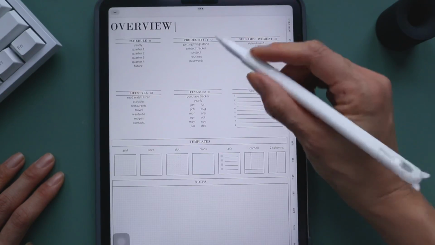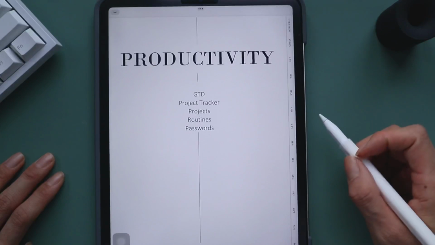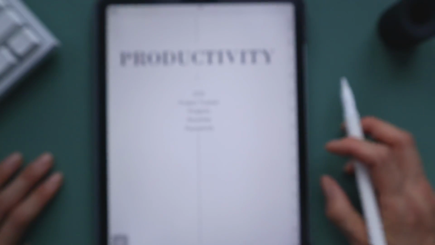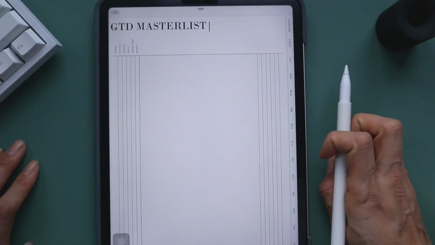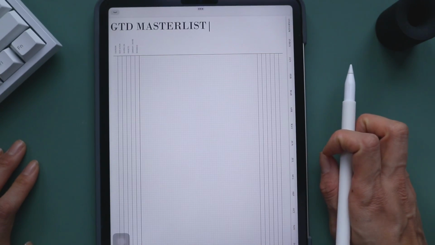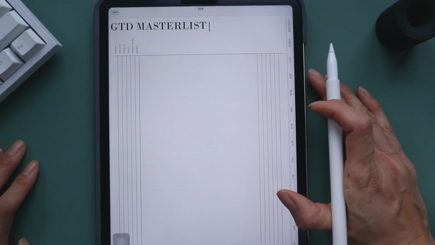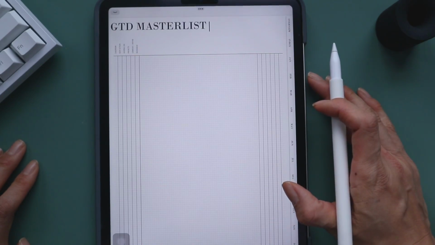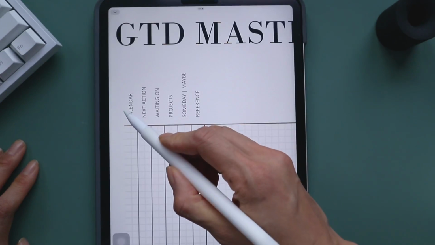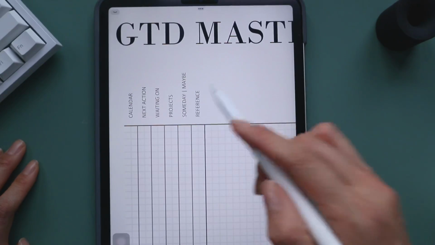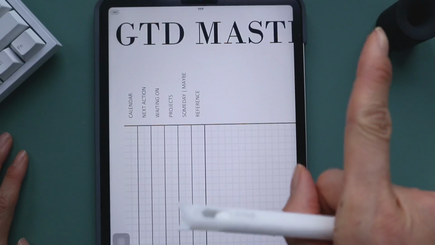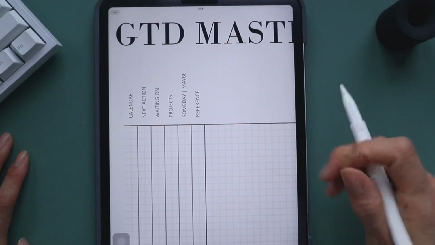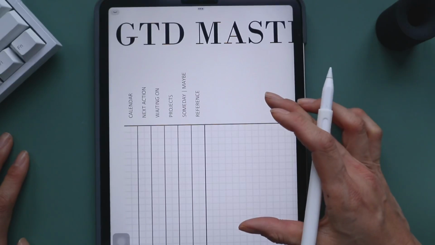If we go back to the overview and we go into productivity, you'll see the various productivity pages. So within here, if I go to my first one, it's my GTD master list, or my inbox, of course. And if you don't know how to use this particular setup, it's actually quite easy. Here, these are the GTD different sections. And if you don't know about GTD, you can look at the video here. I'll link it up here about how to implement GTD in the overview of the system.